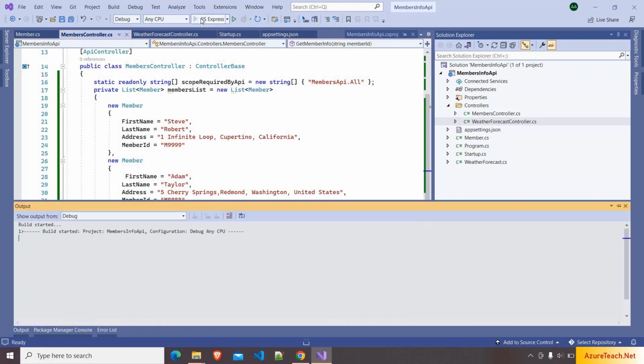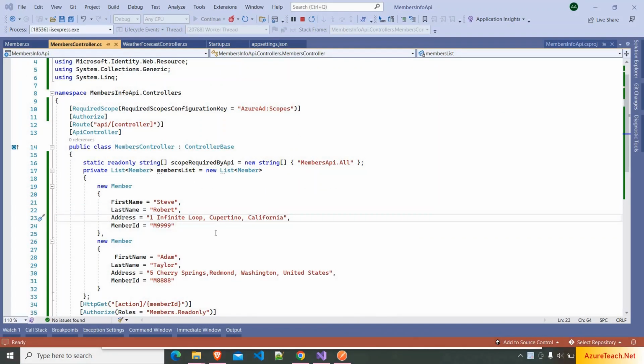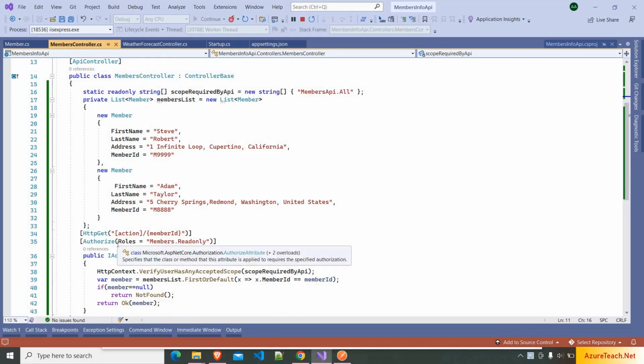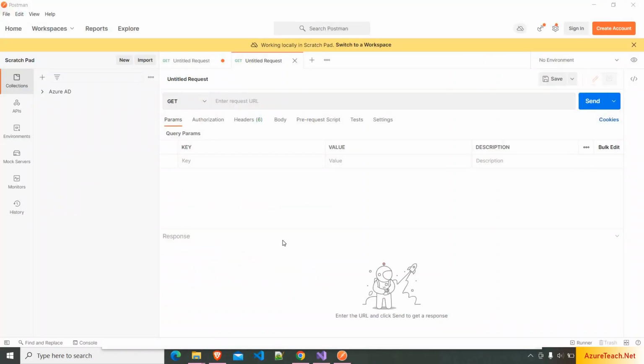I am running this. Before we test this code, let me explain the steps that I have done before. So here we have mentioned the scope that is required for accessing this controller, and we need authorization for this controller, so we have added this authorize attribute. But of course here also we have added, and we can remove that, but for now let us keep it. And here we have added authorize attribute, and we mentioned that if anybody wants to access this action, the user must have members.read-only role.